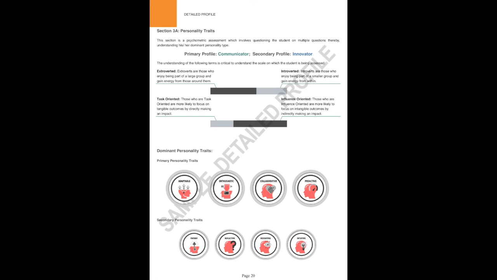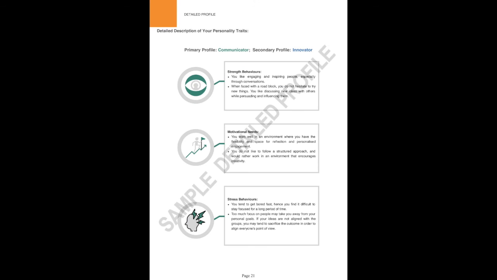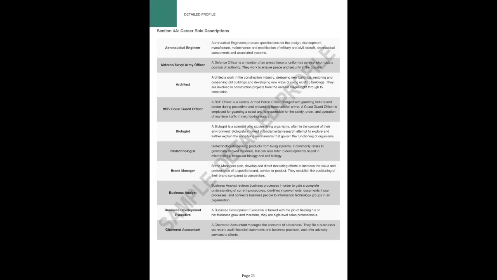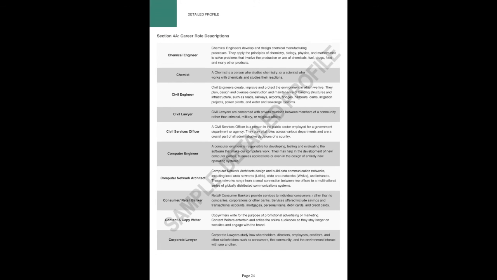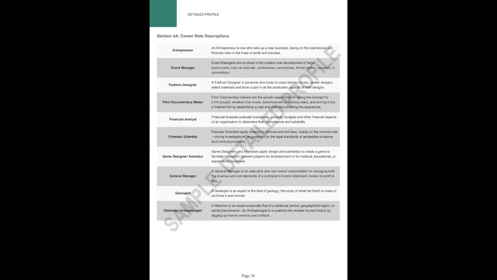The scale in the middle depicts your personality type. At the bottom, we have also mentioned your primary and secondary personality traits. To give you a detailed description of your personality, we talk about your strength behaviors, your motivational needs from the work environment, and your stress behaviors. The last part of the detailed profile is an appendix with descriptions of the career roles mentioned before.